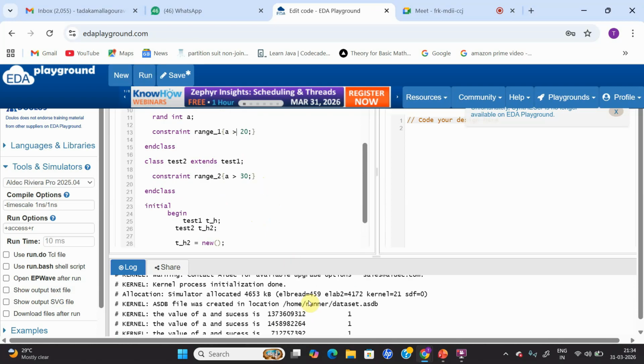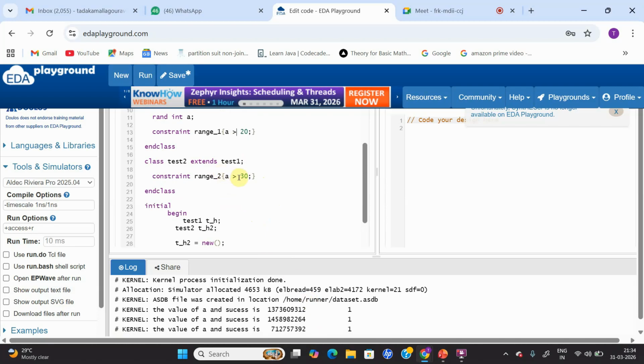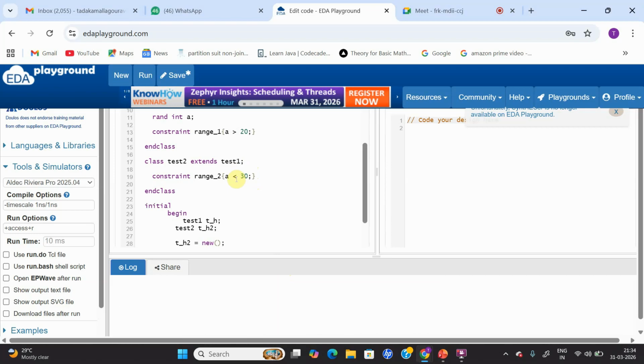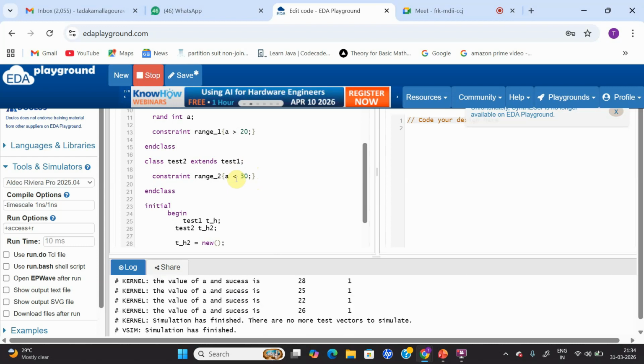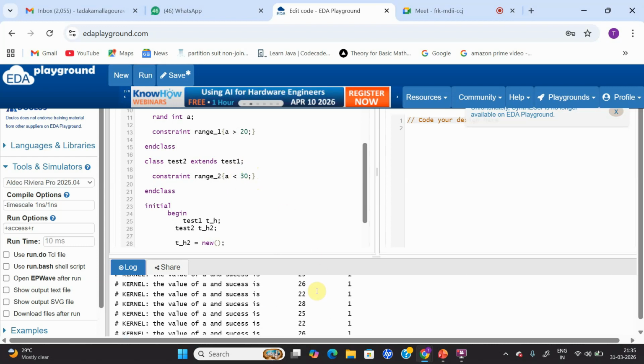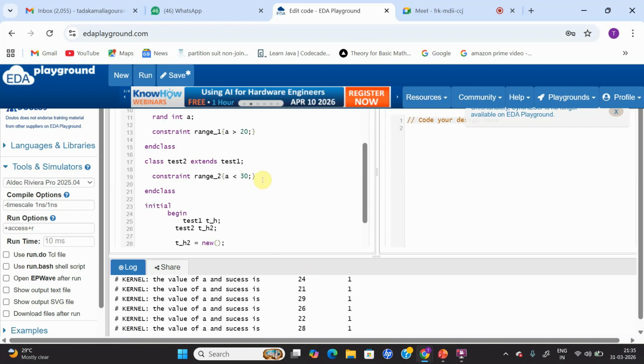So the value which is greater than 30 will be satisfied. Okay. Not 20 actually, greater than 30 will be satisfied. Let me show you. Let's say A is greater than 20 and let's say A is less than 25, or let's say A is less than 30. So the values between 20 and 30 will be printed. Okay. So the compiler is going to follow the two conditions which we have given in the two constraints.